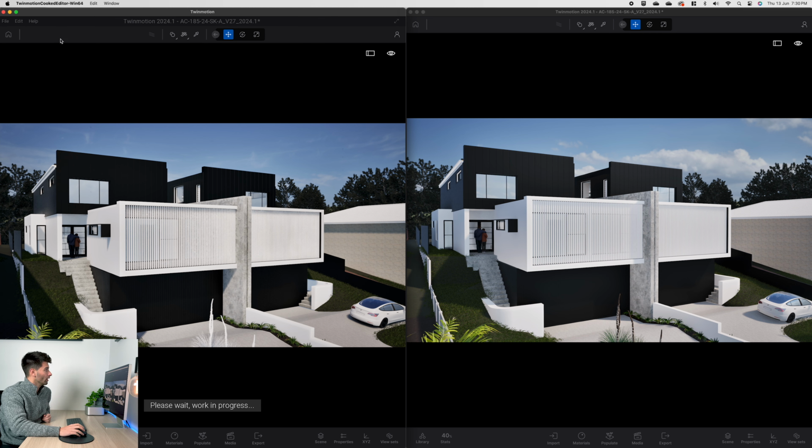So as you can see on the left-hand side, it looks a little bit different. It's a bit more Windows-based. Still very high res and just booted up, hence the please wait sign at the bottom. On the right-hand side, we have our standard Mac Twinmotion file.